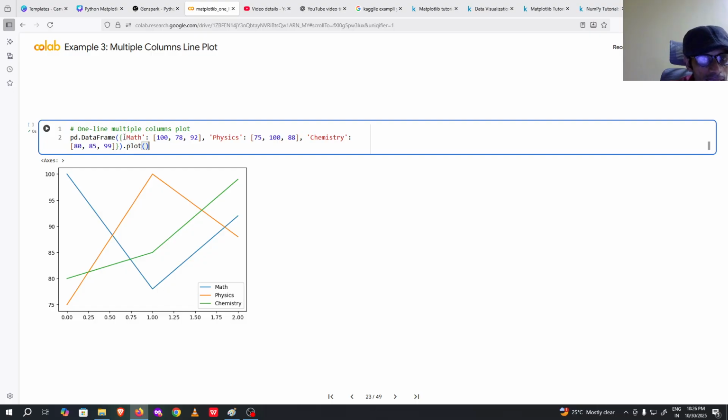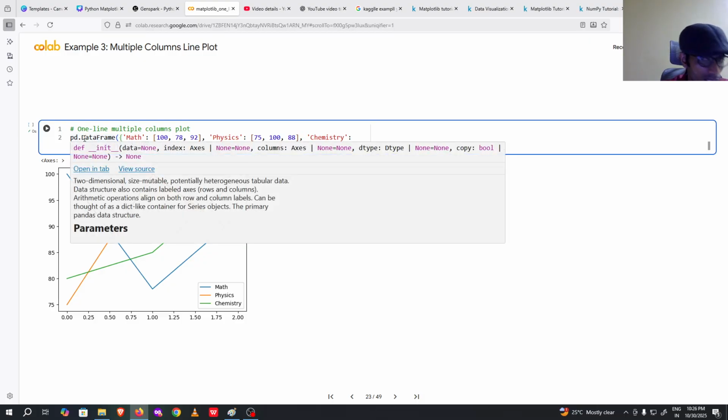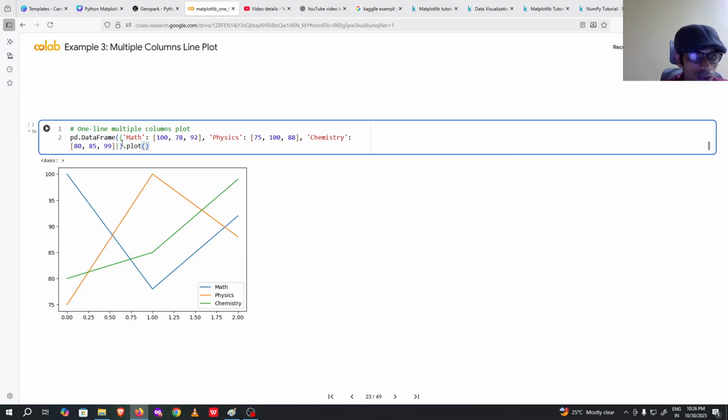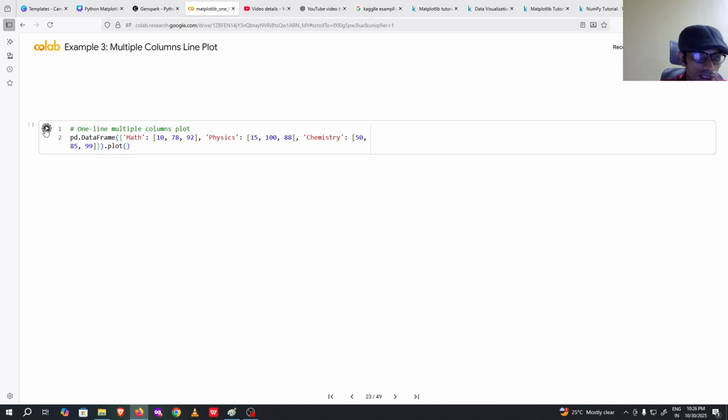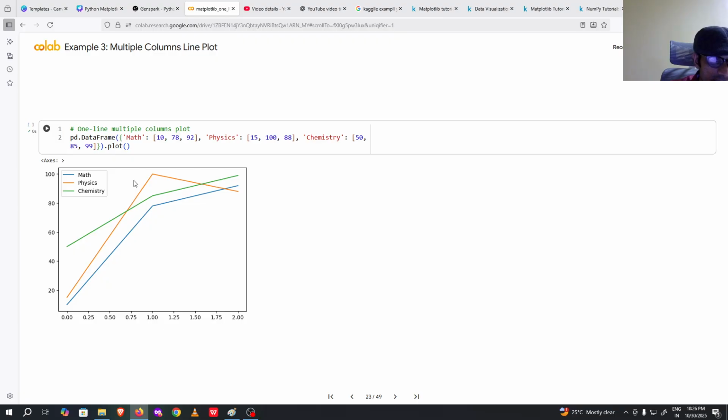So this is the math array, this is the physics, this is the chemistry, and once we create the data frame, I'm passing the data frame and I run the code. When I run the code here, I get the output. I just make some changes: here I make it 10, here I make it 50, and see the changes. Math marks are in a blue line, physics orange, chemistry in a green line.